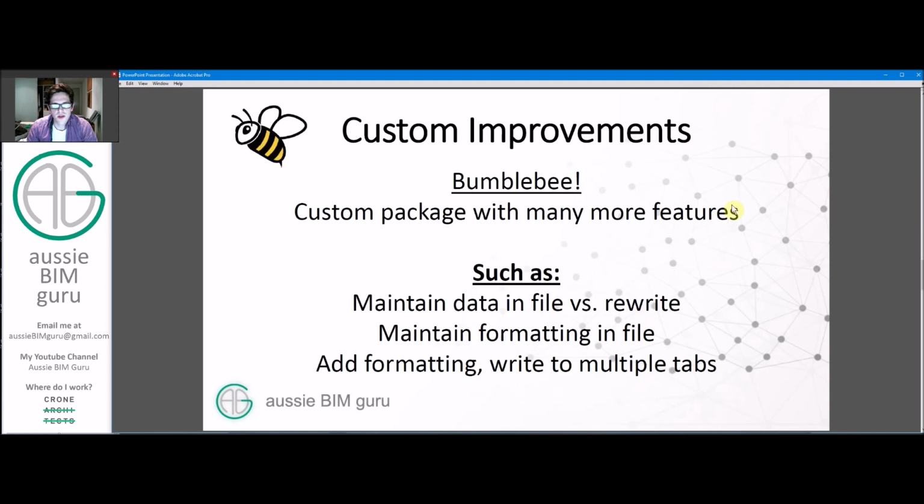There's also another tool called Bumblebee, which is a custom package, which is a little bit smoother at managing data to Excel, and it gives you a lot more options. So you may have noticed when I was writing Excel data that it was formatting the column widths to be the default every time, and it was also resetting the data in the tables. Whereas Bumblebee can allow a few extra things, such as maintaining files that aren't being rewritten. So it will overwrite certain portions of data, but not replace the rest of the tab. You can also maintain formatting and also add formatting as well.